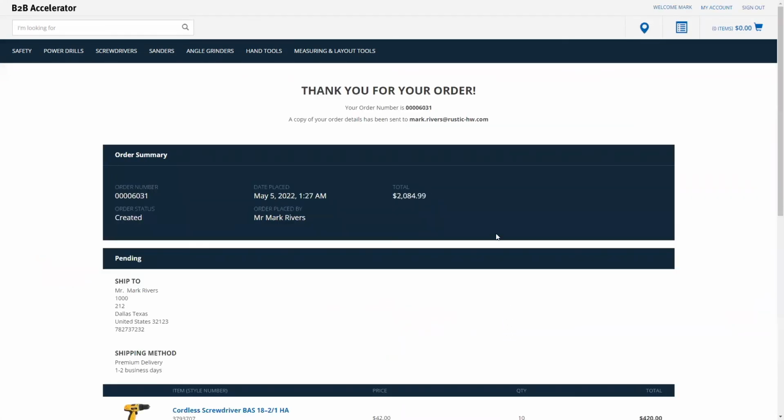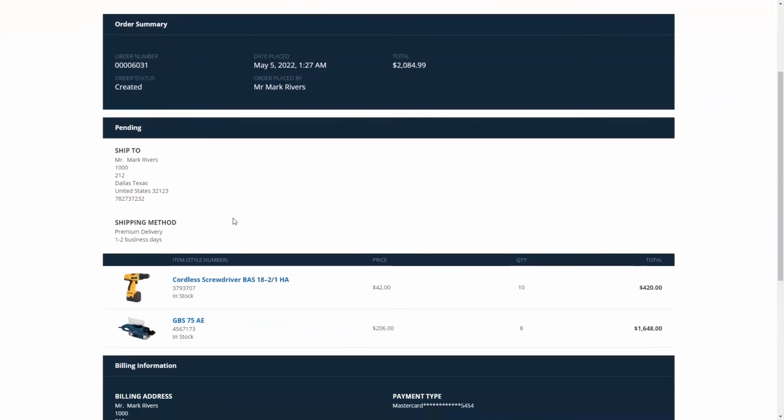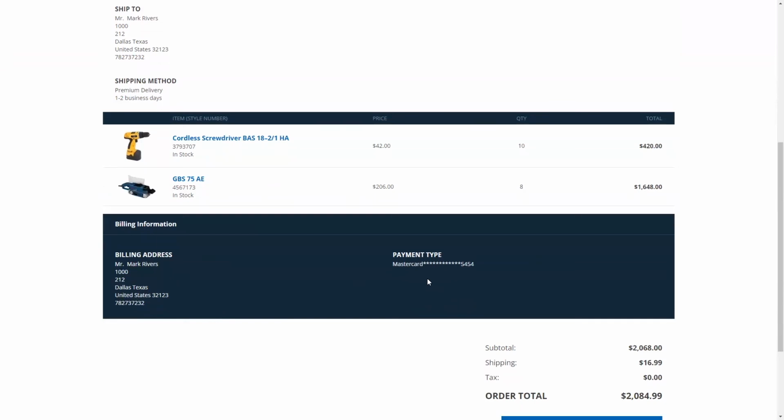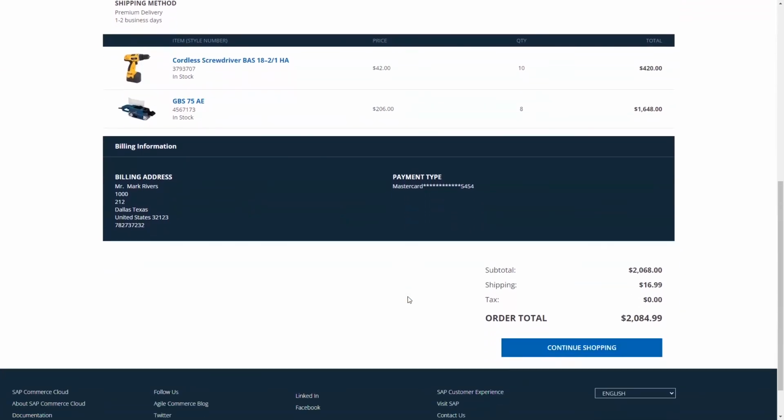I'm now taken to the order confirmation page where I'm given my order number. I'm told that a copy of this has been sent to my email address. I have the status. I can see where it was shipped, the shipping method that's being used. I see the items that I've purchased. And I can also see the billing address and the last 4 digits of the credit card and the credit card type that I used for this purchase.